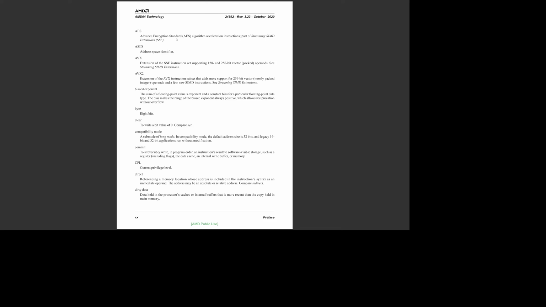Okay, well, wait a minute, this might be the answer to our question. Extension of the AVX instruction subset that adds more support for a 256-bit vector, and in parentheses it's called mostly packed integer. Now, what is a mostly packed integer? Operands and a few SIMD instructions. See streaming SIMD extensions.